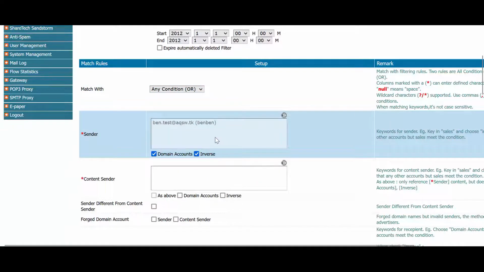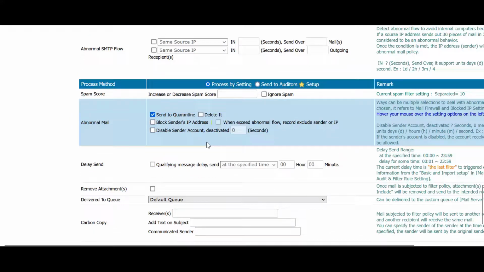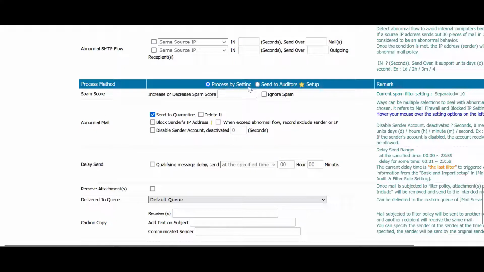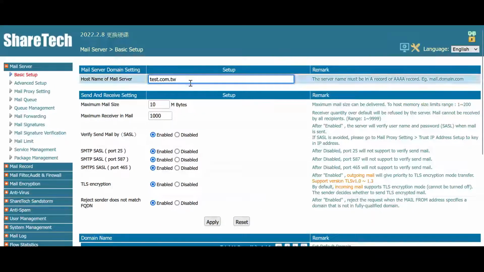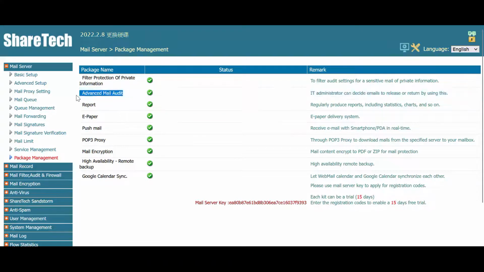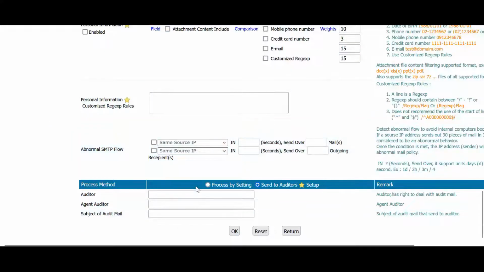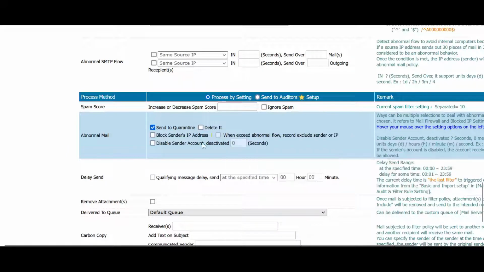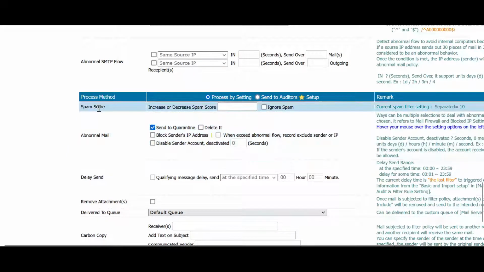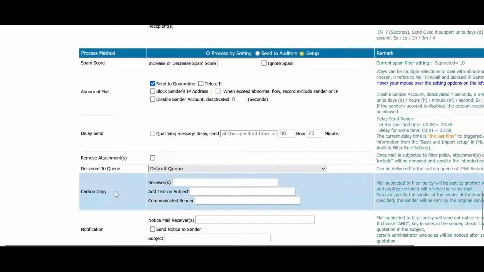Okay, so let's talk about the process method, which means how this mail will be processed. We provide two ways, including process by setting and send to auditors, which is optional, so you have to purchase a package to have this one, right here, advanced mail audit. So back to the process method. If you choose process by setting, you can set up many methods for this mail, like increase or decrease spam scores, or remove attachments, or copy to someone.